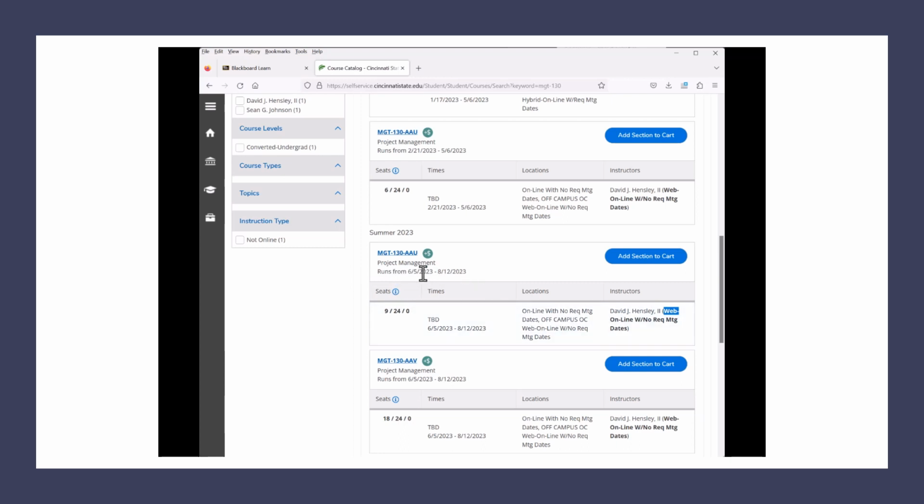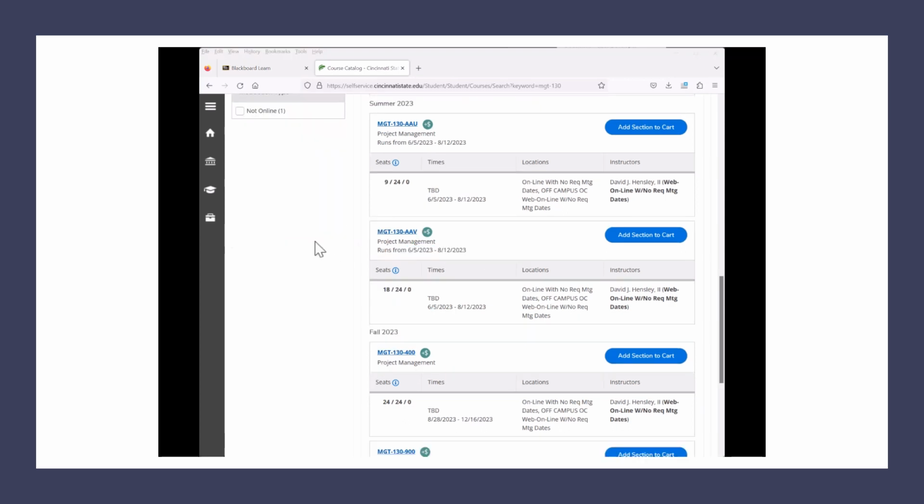We look at the summer specifically. Summer is not a 15-week semester. It's either 10 or 14 weeks. So for example, this course, when we look at the times, is going to start in June and run till August. So it is a 10-week course. That means it's a little bit more condensed in that respect.